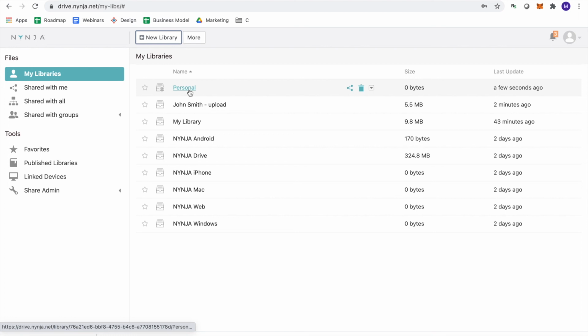So again, whether you simply are looking to send files to people, set up secure upload boxes for external parties, or if you want to have private encrypted libraries for your own personal use, NYNJA Drive is probably worth having a look at, and it may wind up being even better than what you're using today.